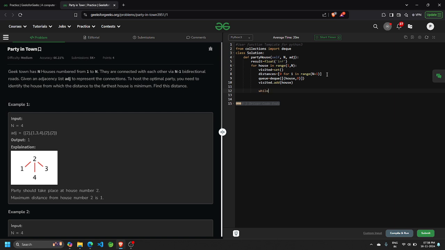While the queue exists, first let's get the current house and the current distance. And for every neighbor in the adjacency list, since the mappings are already given in the form of an adjacency list, you can directly use that. So for every neighbor of the current house, which is the adjacency list of current, if the neighbor is not in visited, that means you have not visited your neighbor yet. So what you have to do?